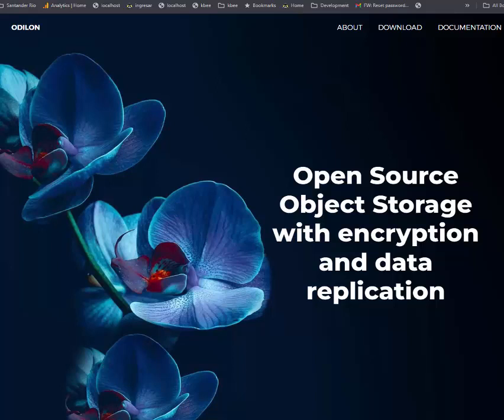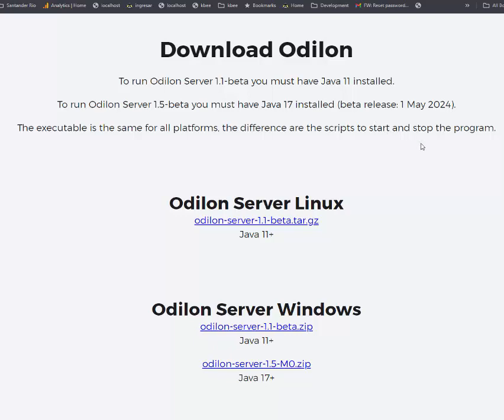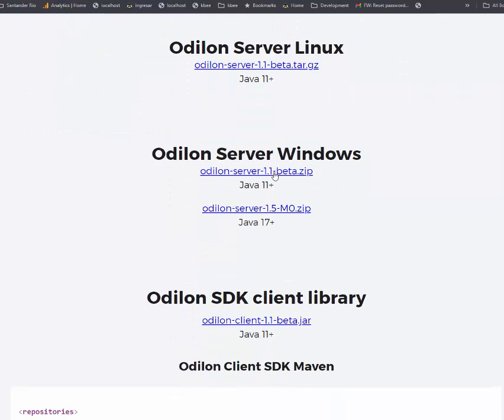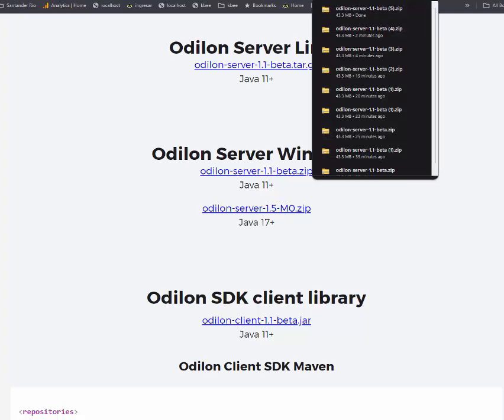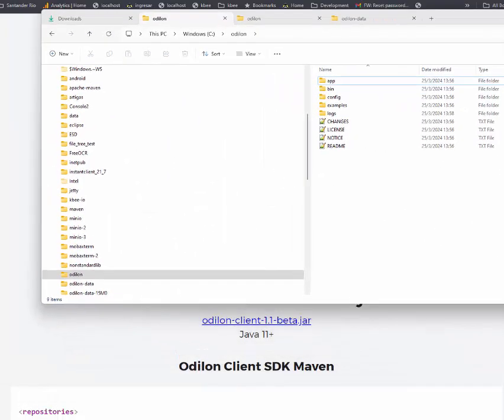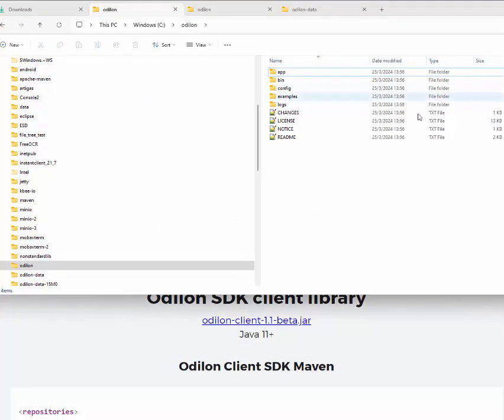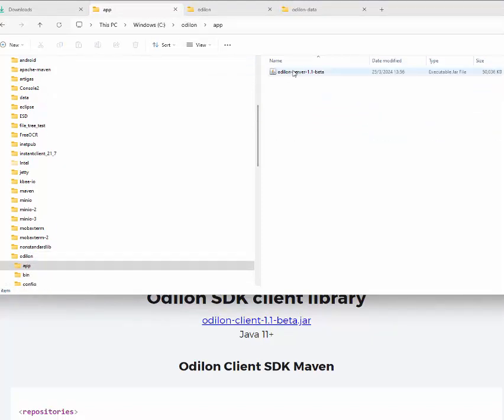To install Odilon Server in Windows, you have to go to the website and download the file. It is a zip file for Windows. There is no installer, just extract the zip file where you want to install the server. In this case, we install Odilon in C:\odilon. This is the server, a Java executable.